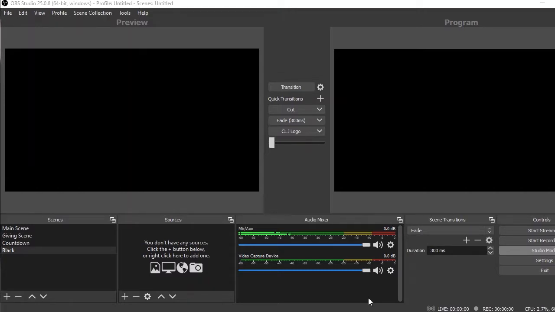In this tutorial, I'm going to show you how to do a one camera live stream setup using the OBS Studio software. I'll put a link in my description where you can download the software, or if you need to update it, this is the current version at this time. So let's get started. First things first, you need to connect your camera to your laptop.